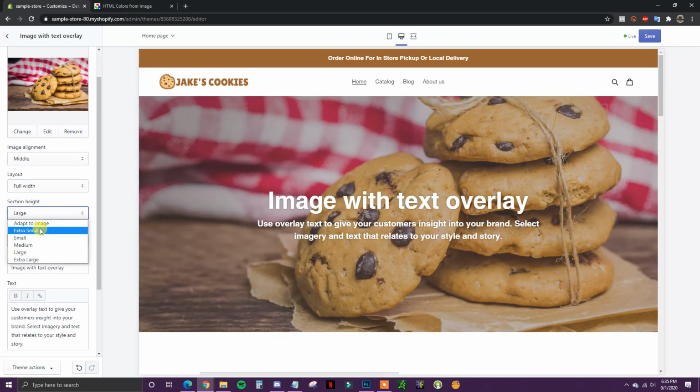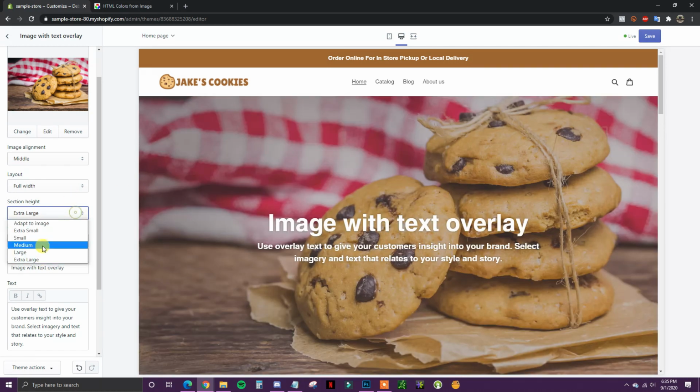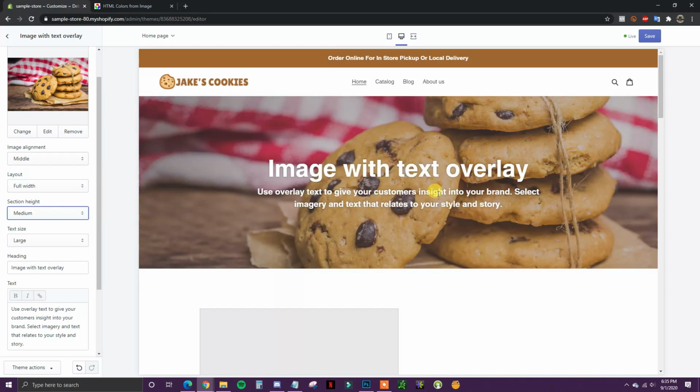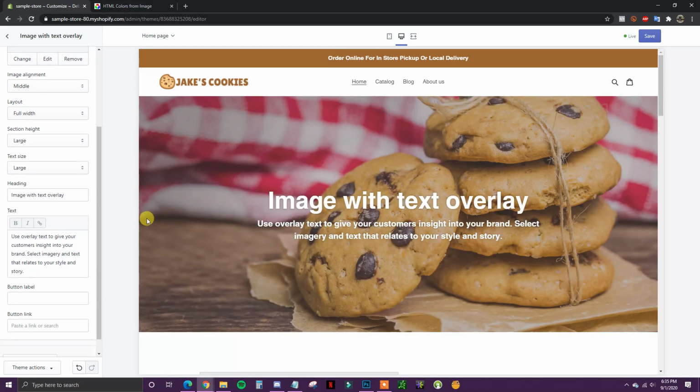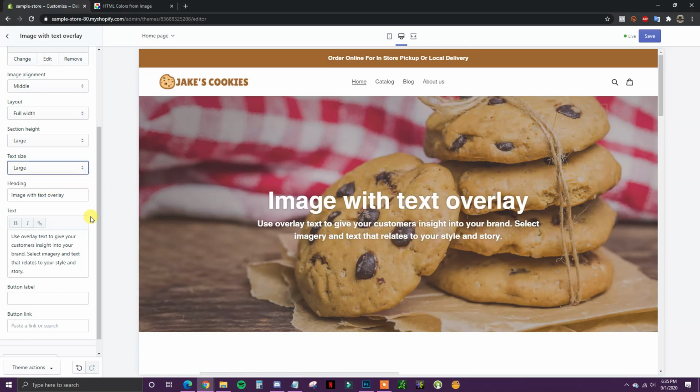And then we can change our section height, so we can make it tiny or we can make it really large. In this case I'm just going to keep it as the default of large, but you can look at all these different ones to see what looks best for you. And then you can change the text size as well. In this case I'm going to stick with large.